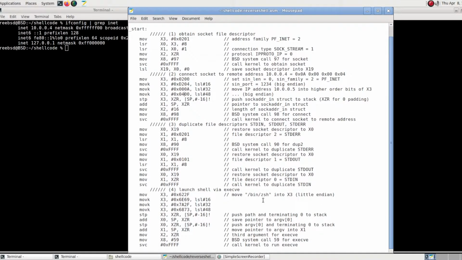Okay, and now I need to change the shell to bash, because as I said, that shell is not available in FreeBSD. So I use /bin/sh and I add a null byte at the end to terminate the string. And I can also change it directly here in the register x3. Yeah, that should do it. So I made the changes necessary.